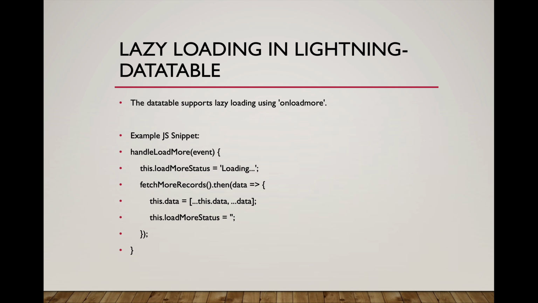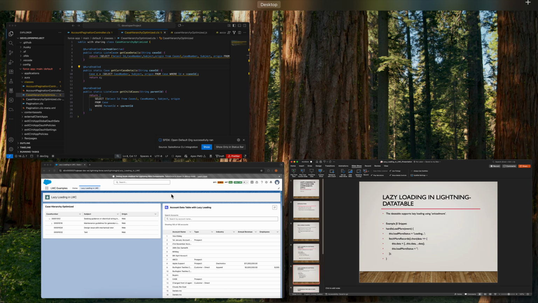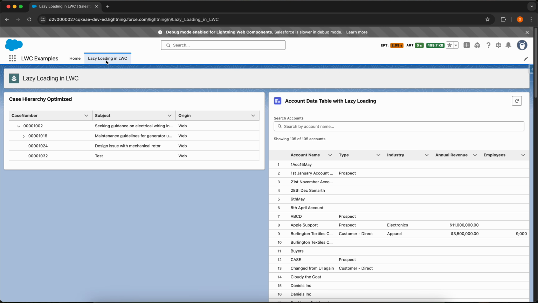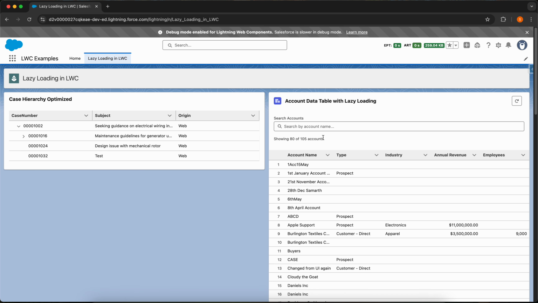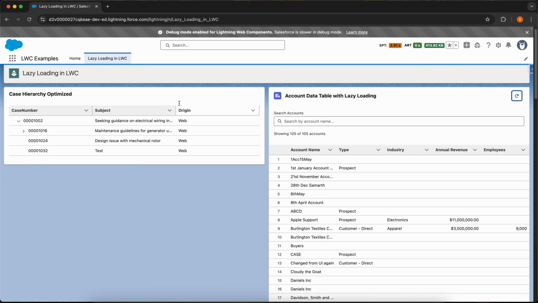Before we go to the next slide, I want to go to my org and let's see a demo for it. This is the app that I've created, LWC examples, and this is a tab, lazy loading in LWC. Let me just refresh it once to show you. You can see the account records are loading. We have a total of 105 accounts in our org. If I click on the refresh button here, you see firstly 20 records are loaded, then 40 records are loaded, then subsequent records are loaded till 105.